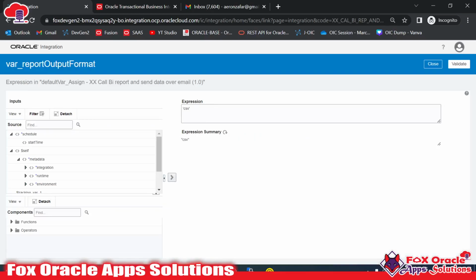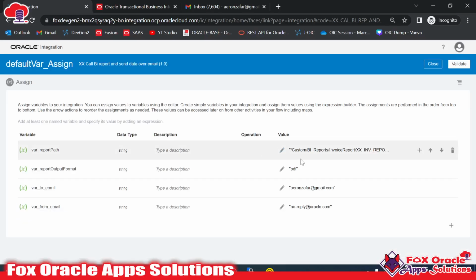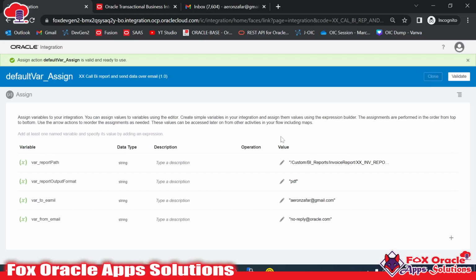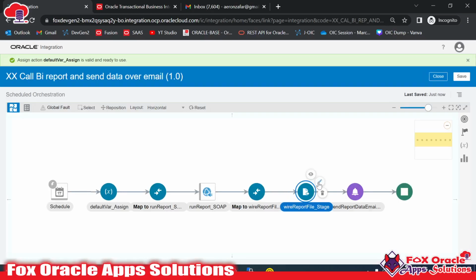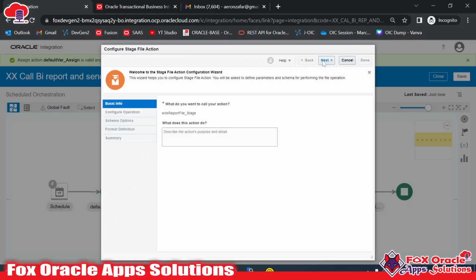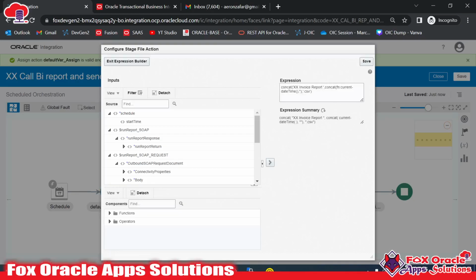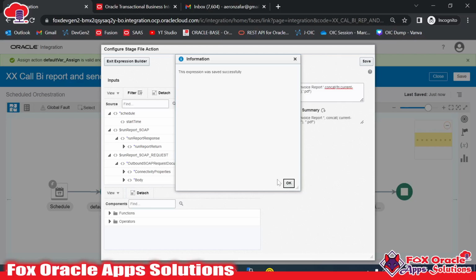So instead of CSV I will use PDF. You can use XML or whatever output format you have in the BI report, and the same it will receive. And here we have to use that PDF. So instead of CSV we need to use PDF. Now save.